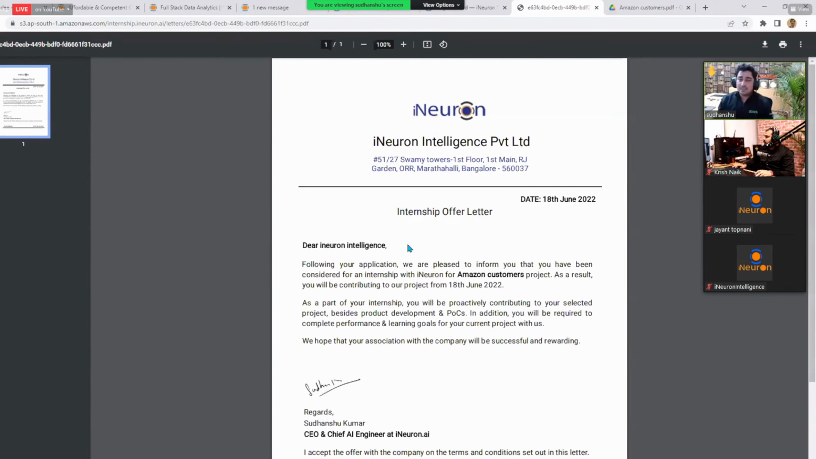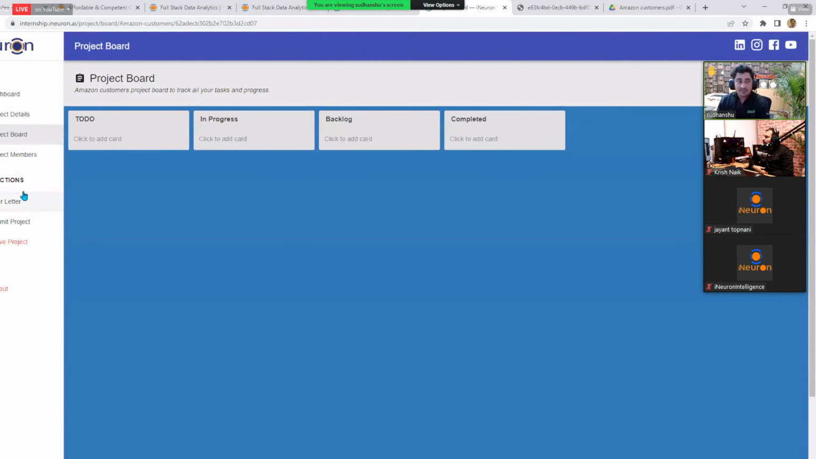Right? And that is the reason it is giving you a letter. Now this is just a joining letter, right? This is just an onboarding letter of an internship. It is not an internship completion letter. You will be able to find it, and it will be available inside your dashboard. So you can generate any number of onboarding letters.